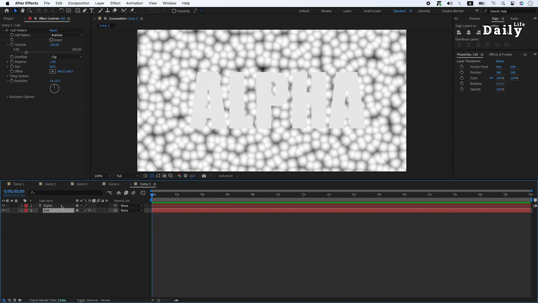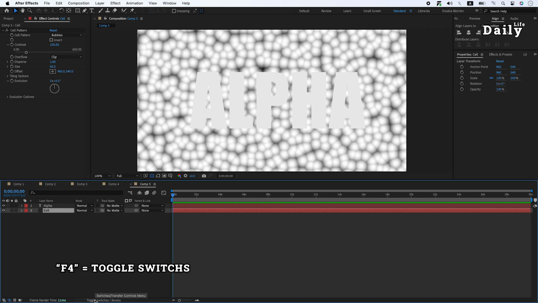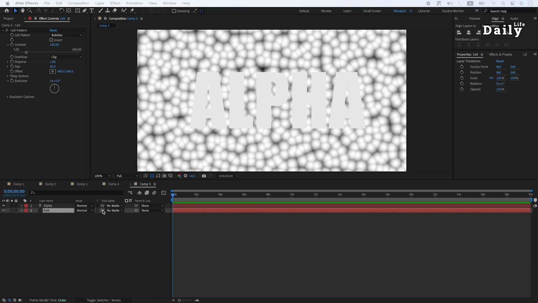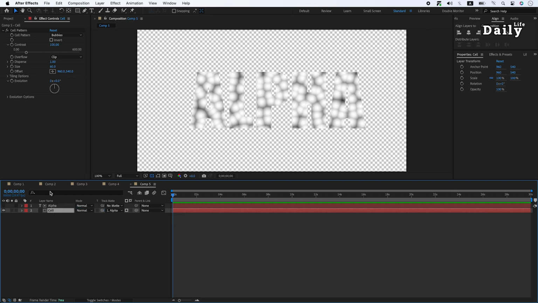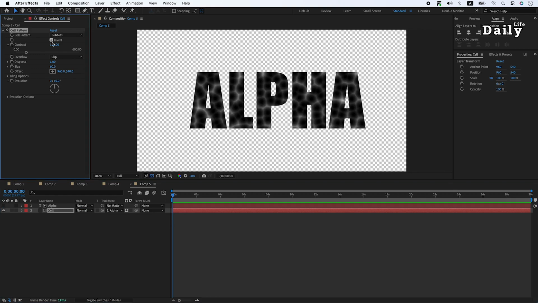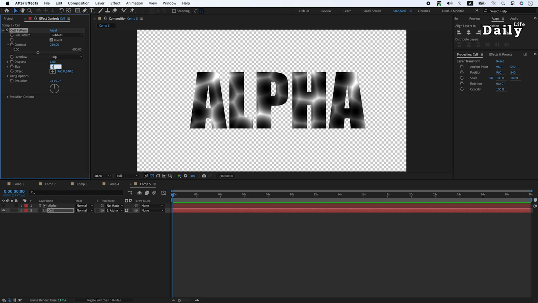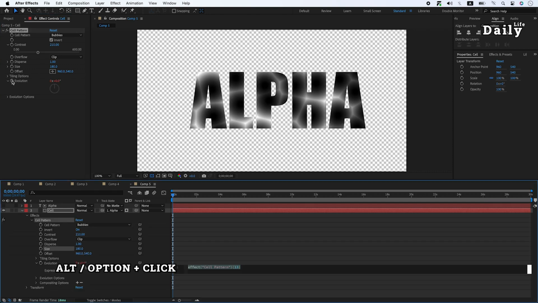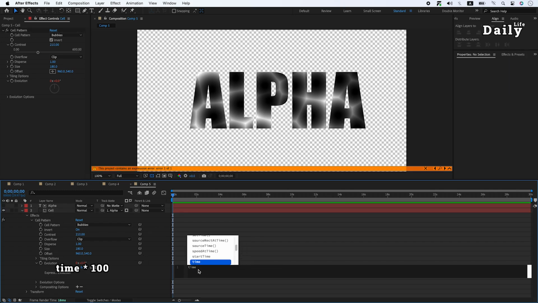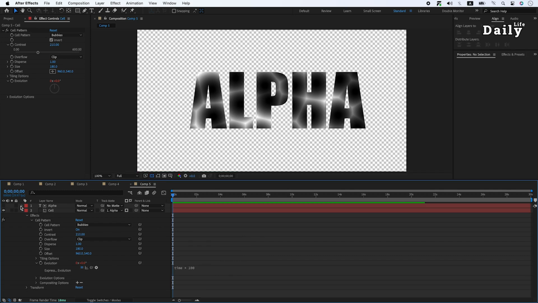If you cannot find track matte, click on Toggle Switch. Now link cell to text. Edit the cell pattern effect. Check the invert. Increase the contrast to 210. Increase the size to 180. Animate the evolution by the time expression. Alt or Option click on evolution and type time multiplied by 100. Remember to write it small, not capital.